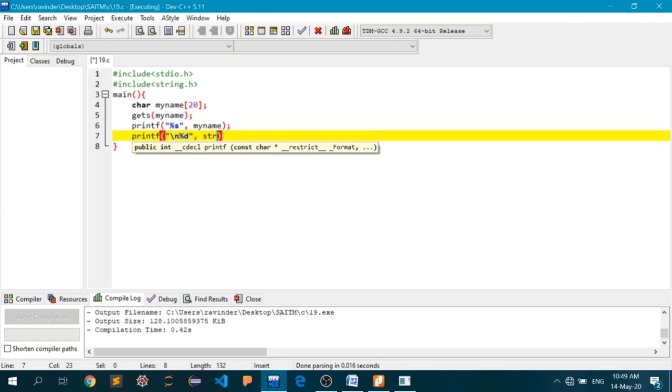And now strlen, and inside the argument bracket you are going to pass the name of the string variable whose length you want to find out. So my name, that is it. You can also store the length of the string my name into an integer variable called axb, and then you can print that. That is also viable, but why waste our memory when we can do this particular operation like this only.